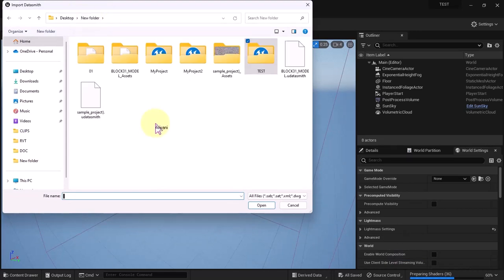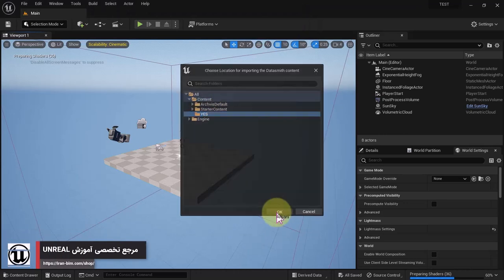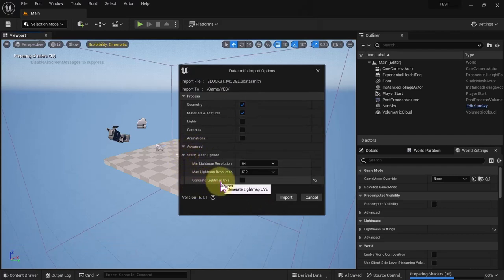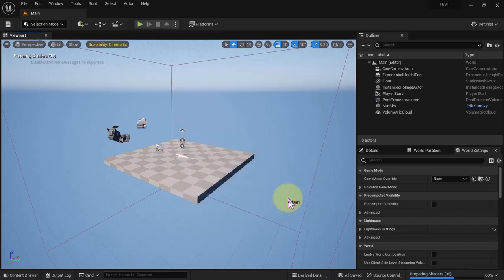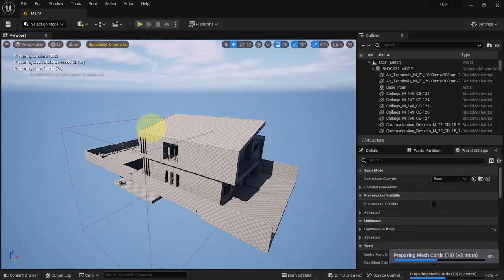I want to show the difference between importing this 2 times. That's why I imported 2 times. I create a folder here and name it yes. And I'll say why: from advanced, generate light map UVs should be on. Because I just want to show you, I'll check this and import. So I want to show you how much difference this check can make.